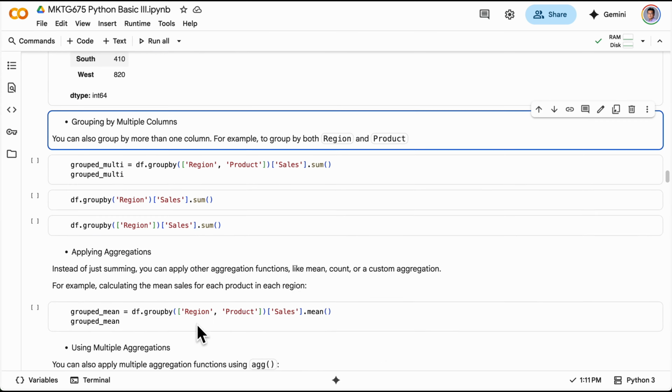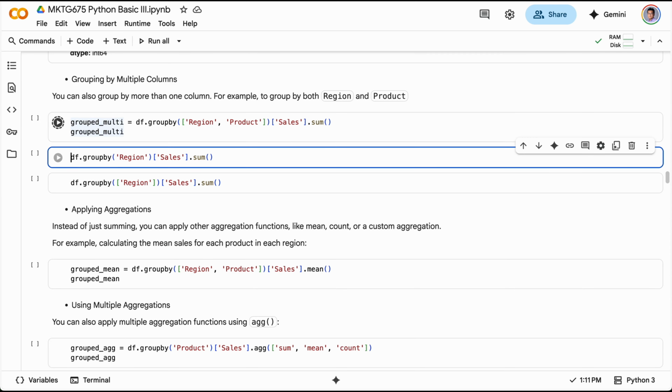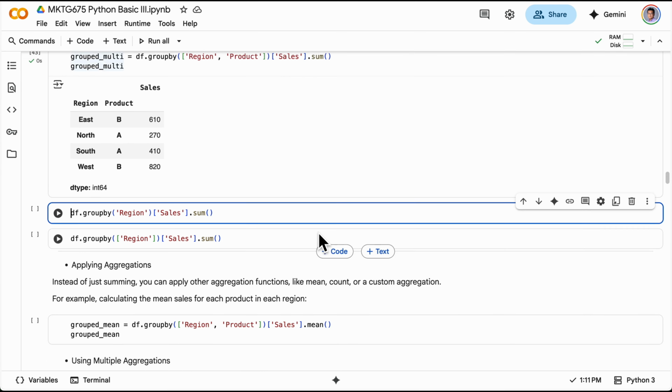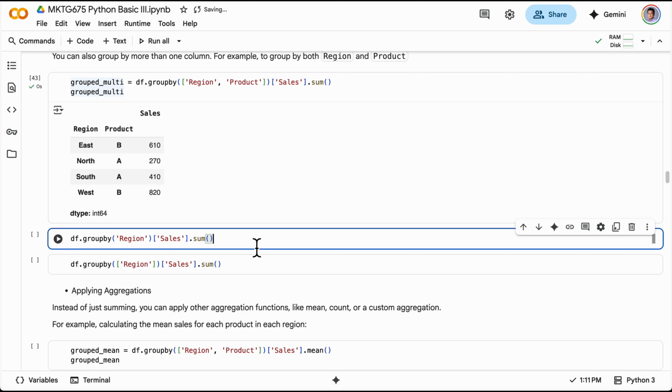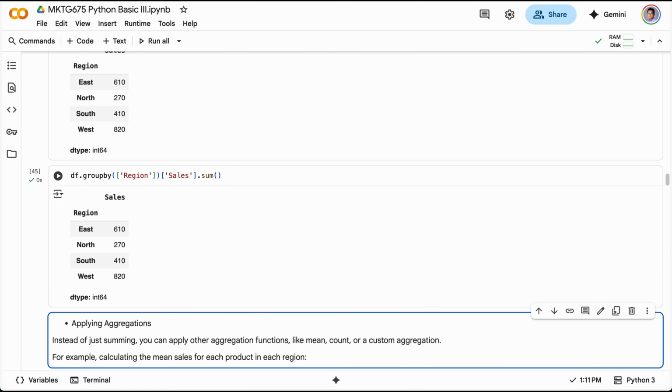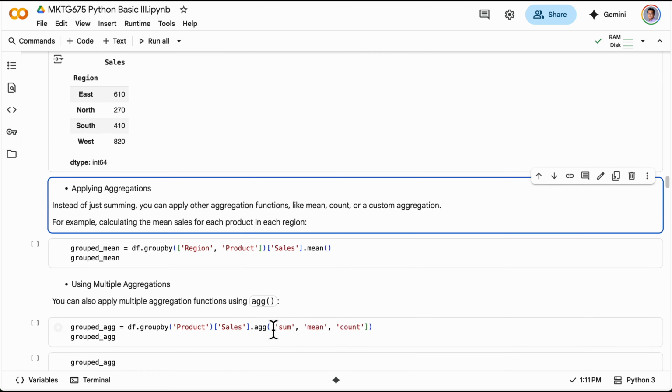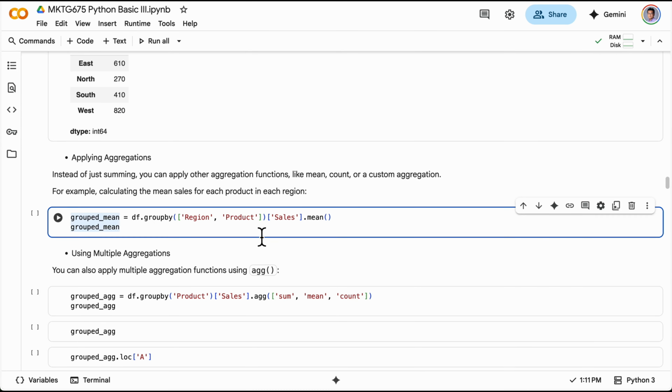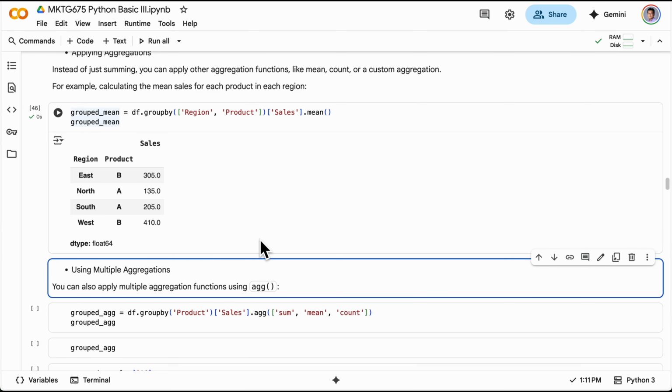Two keys create a two-level index, region then product. Each pair gets its own sum. The hierarchical index explains the stacked row labels we see. We keep the same grouping keys but switch the function to the mean. The multi-index stays, only the statistic changes.